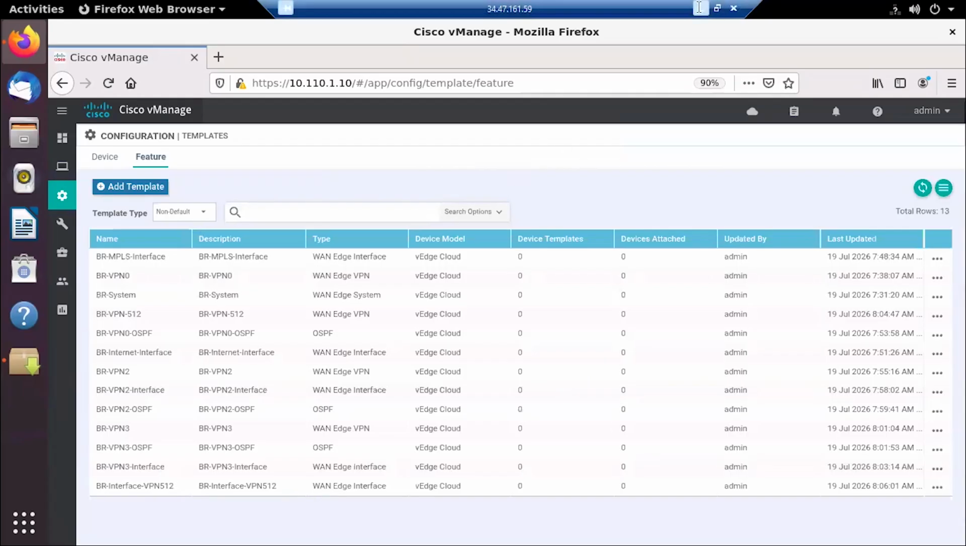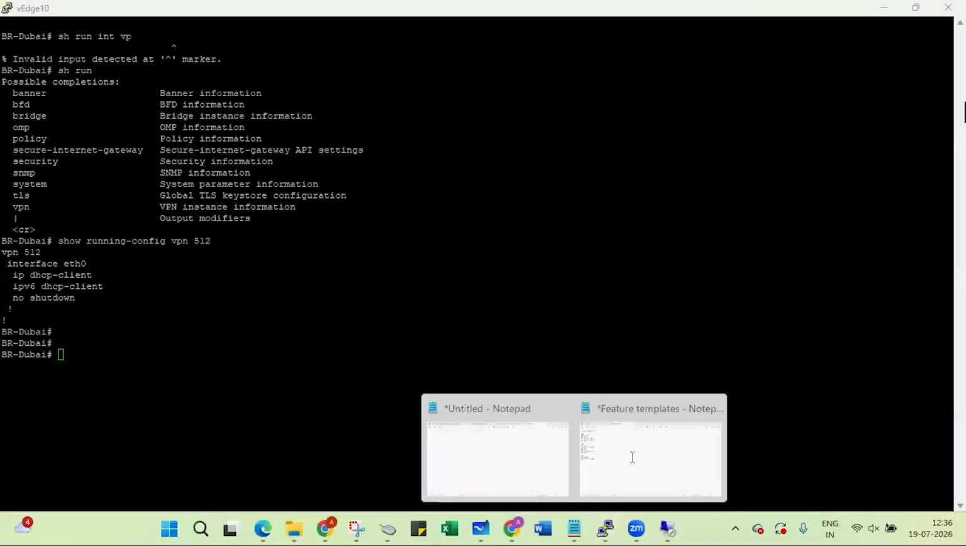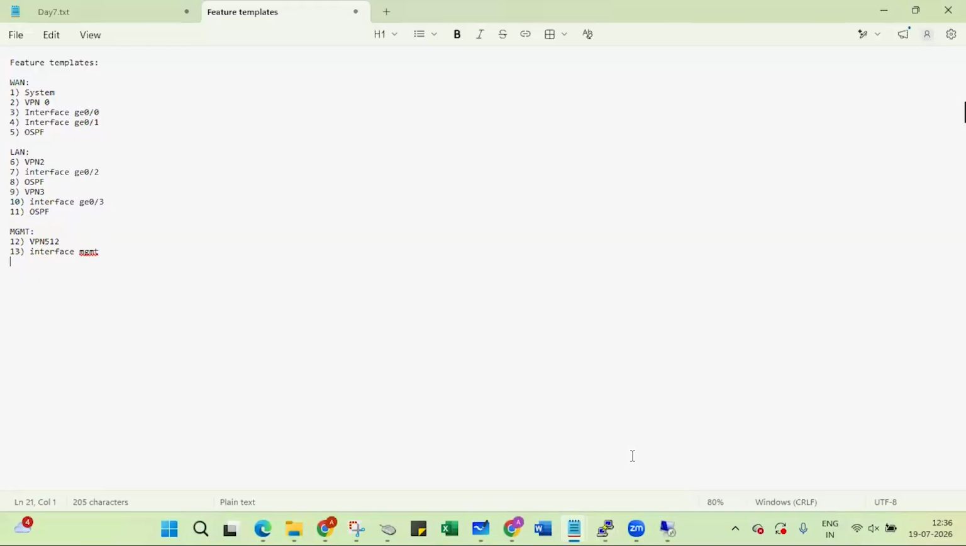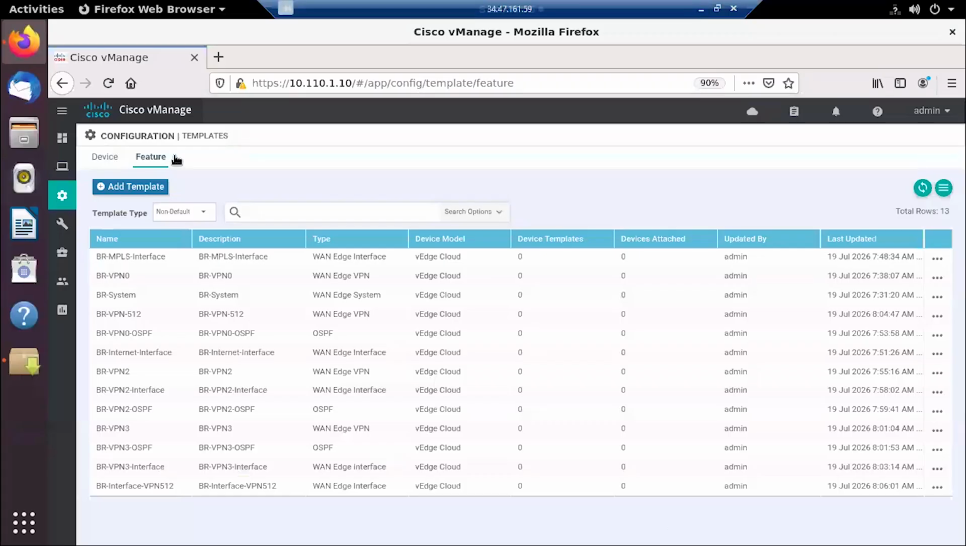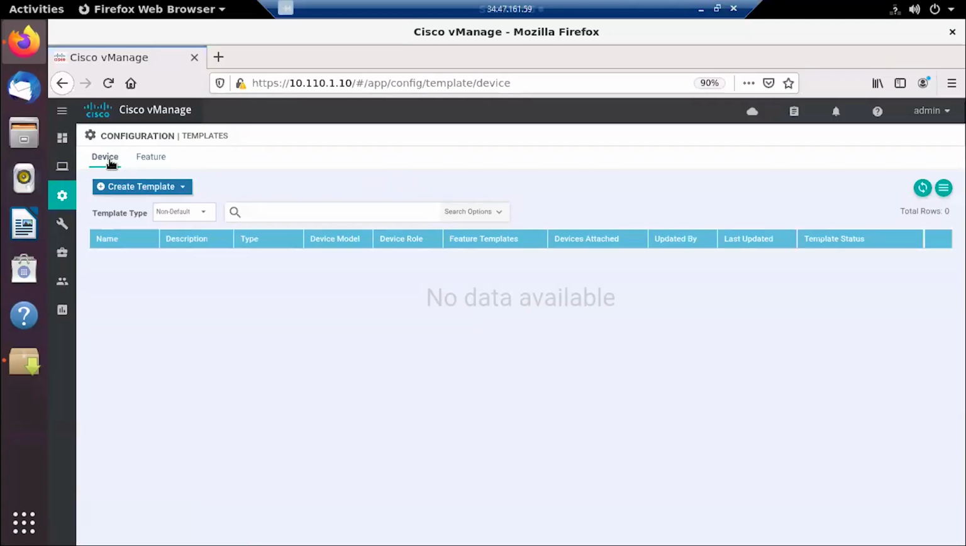Now we have configured all the required feature templates. All the blocks of the feature templates are handy with us. Now what we will do is go ahead and configure a device template using these feature templates. Let me go back to my vManage. I will go to device template. Now I will click on create template.